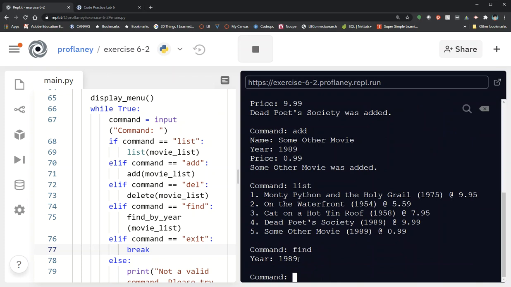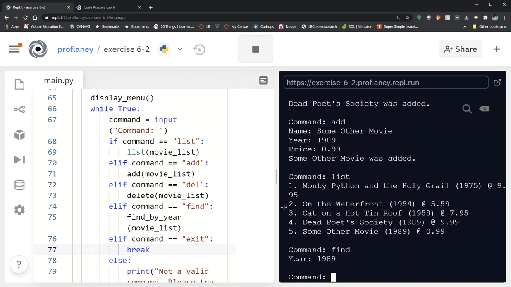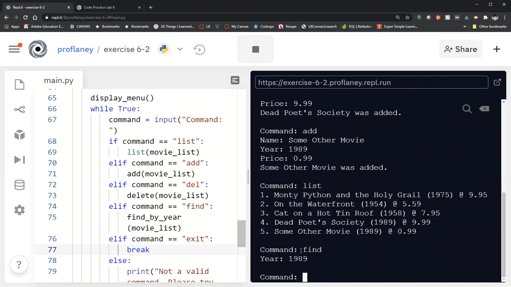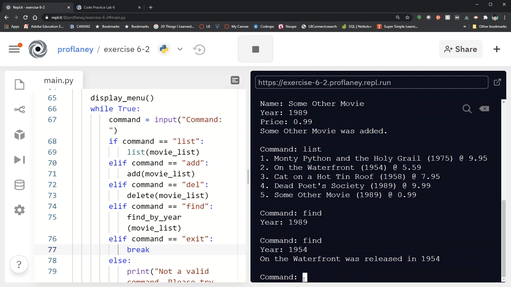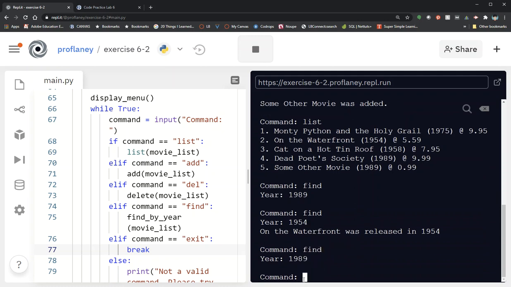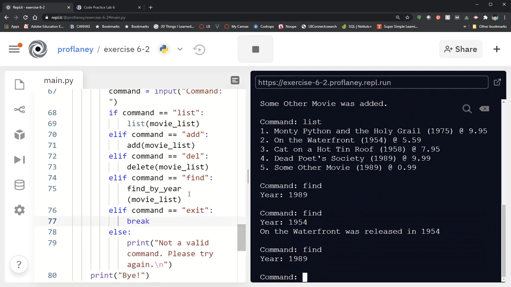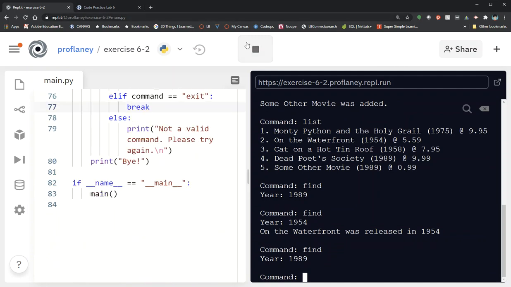Why doesn't it work? That's very strange. Let me try this again, because it seemed like we put in 1954 and it's giving us that. Why would it not be giving us 1989? All right, let me take a second and take a look at this.